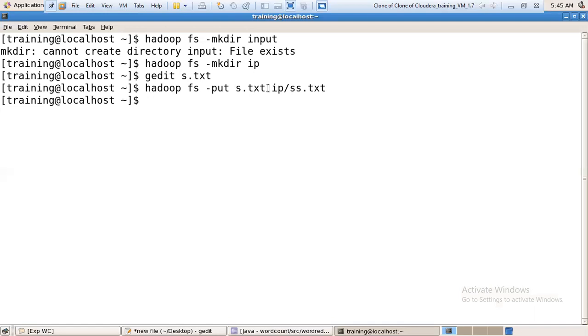Now what happened is that the s.txt which you created with some lines, that file created on the local file system, which is ext3, is now loaded into this directory IP. This directory is in HDFS, and inside it the ss.txt file is created, and whatever the content of s.txt is will be loaded into ss.txt. So this is how we load the input file. Now we have to run the jar file.